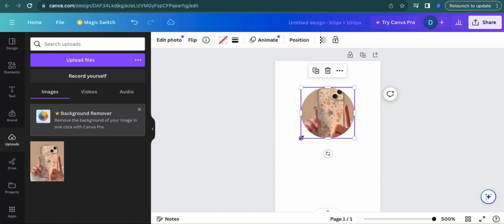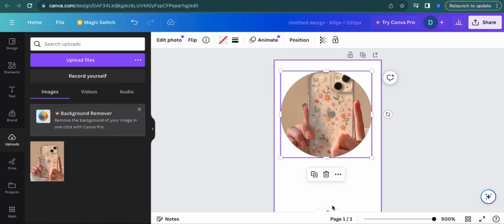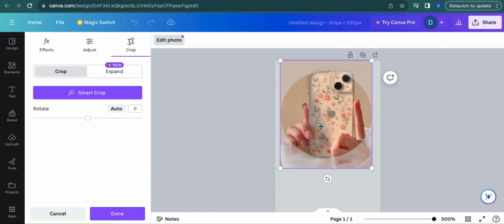So you can resize the frame to however you like by dragging these buttons. Also, you can adjust the position of the photo by double-clicking the frame. So when you double-click the photo or the frame, this section here will appear.